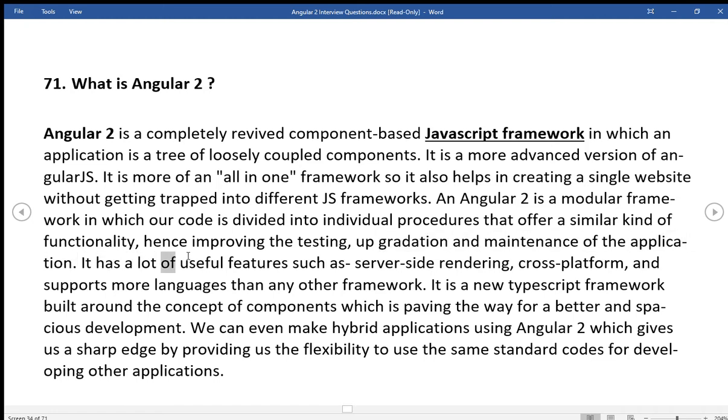It has a lot of useful features such as server-side rendering, cross-platform support, and supports more languages than any other framework. It is a new TypeScript framework built around the concept of components, which is paving the way for better and spacious development. We can even make hybrid applications using Angular 2, which gives us a sharp edge by providing us the flexibility to use the same standard code for developing other applications.